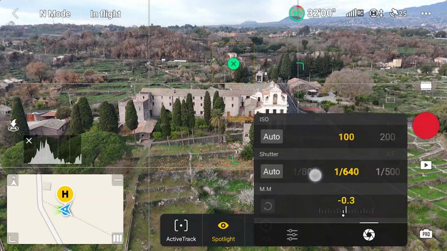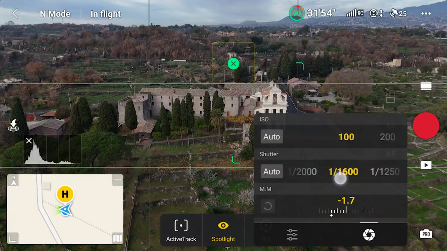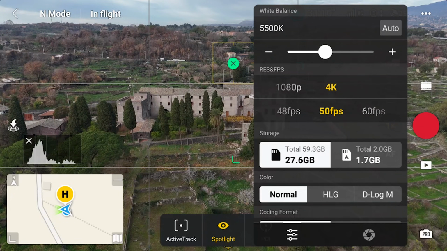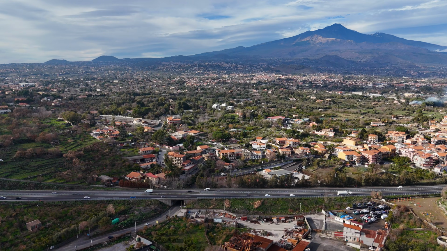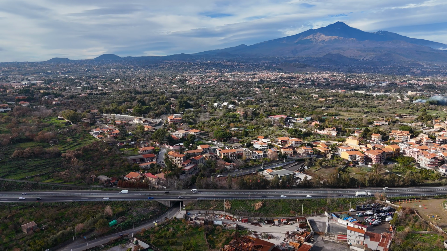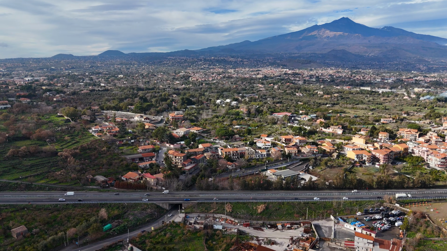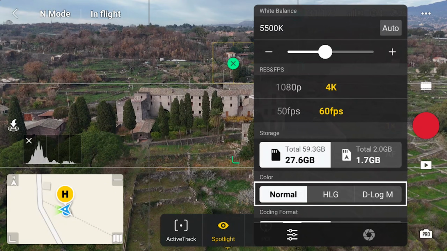Most of the video settings are available. We can use manual or auto exposure and white balance. The resolution can be set to 1080p or 4K with frame rates up to 60 frames per second. It is also possible to use it with the video slow motion mode and the frame rate of 120 frames per second for extreme slow motion. The 3 color profiles are available: Normal, D-Log-M and HLG.